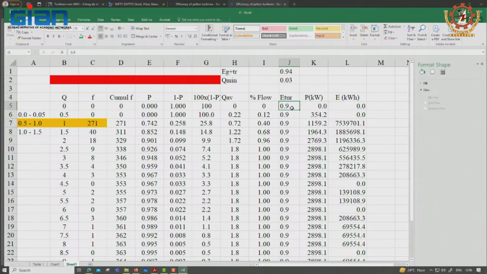Hello, sir. Hello, yes. Sir, I have a doubt while taking the efficiency of the turbine. You had said that when we are going for Francis, is it all the same 0.9, or is there a change in the efficiency? Yes, that I agree with you.